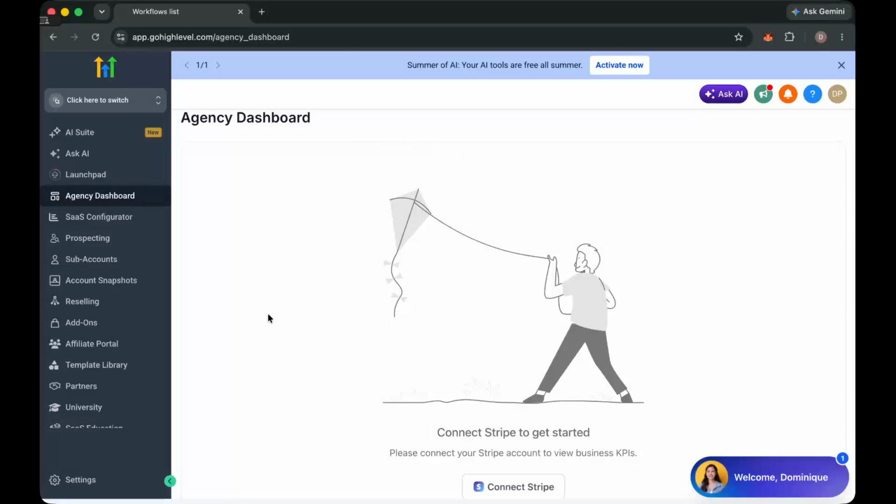Want to give clients their own private dashboard with your branding? Here's how to create branded client portals in GoHighLevel.